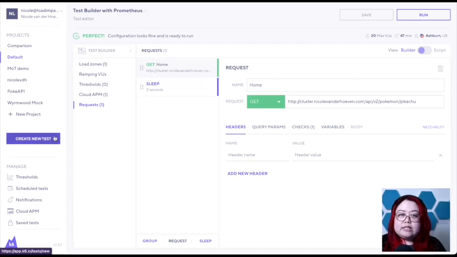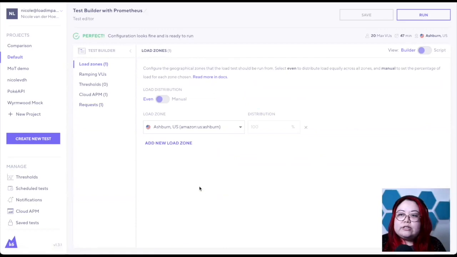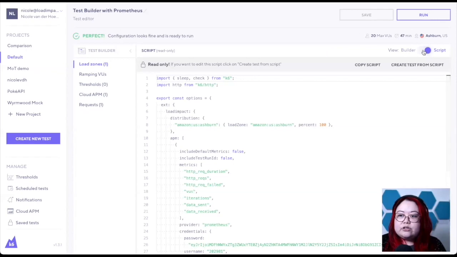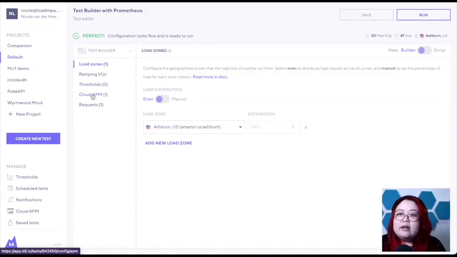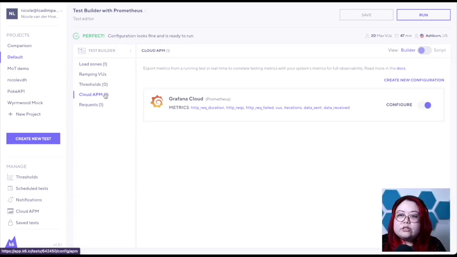So this is a different way to create a test. Earlier, I showed you a script from the CLI, but there is a graphical way to create a load test as well. And I already sort of pre-filled this one out, but you can add requests in here. And you can also add sleep. So it's sort of the same thing as the script, just in a more visual way. So you can flip back to the script to see what that looks like. But we're going to this Cloud APM section here, and this is where you can enable or disable it.